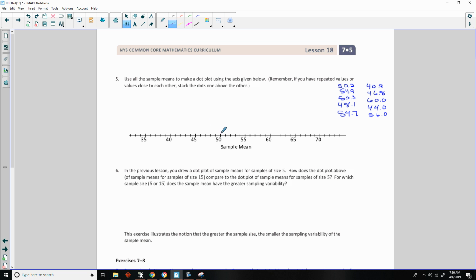50.2 is right about there. 54.9 is here. 50.3. Now they said if they're close, stack them. So 1/10, I would just stack. 48.1 would be here. 54.7 would be close to 55. I'll put that there.